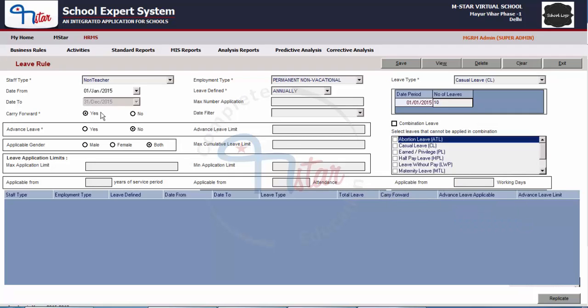As per the example that we have selected in the screen, it would mean that for non-teachers whose employment types are saved as permanent non-vacational, the CL leave type, which is applicable from 1st January till 31st December and it is given annually, the employees will have 10 leaves in their account starting from 1st January till the last date of the year.